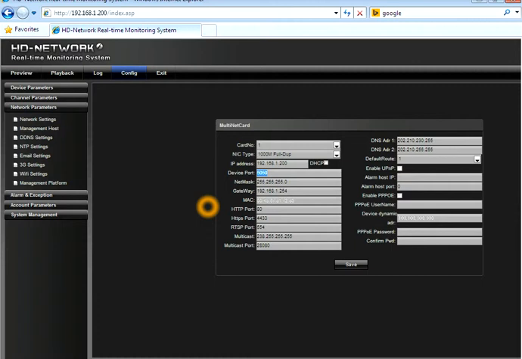Now the 5053 port is going to be used for iPhones and Androids and other application devices. You might have a tablet. It's going to use 5053. So make a mental note that it's really important to make sure you do all of those ports to the IP address that you set your recorder to.